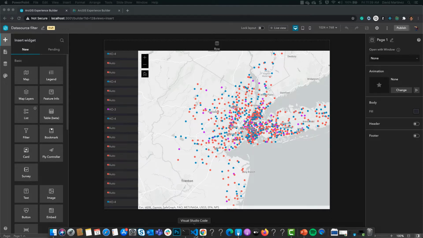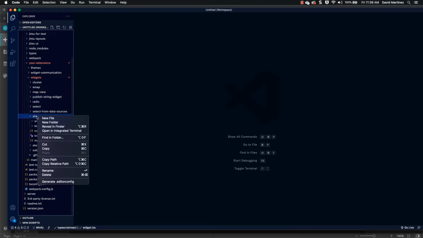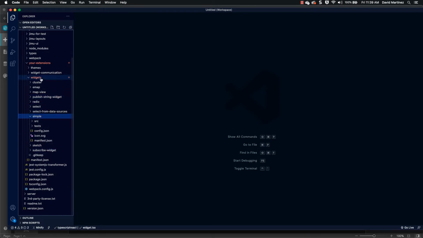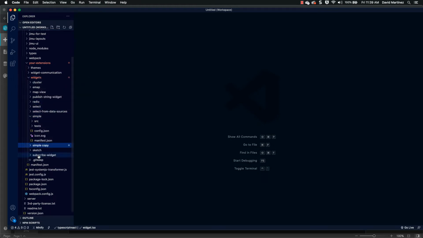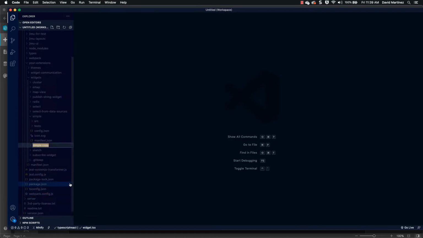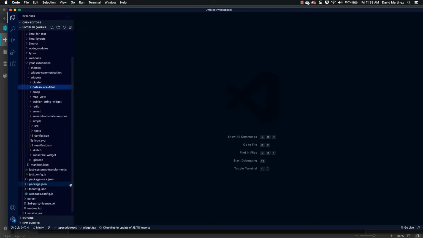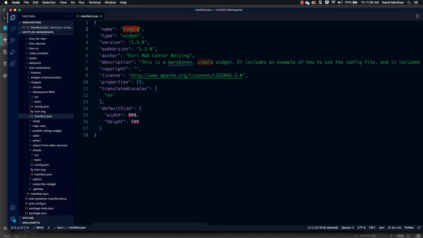So I'm going to go into my Visual Studio Code, and we're going to copy a boilerplate widget called Simple Widget, paste it into our widget directory, and basically build this on the fly. The first thing we're going to do is name this folder datasource.filter. Then we'll make sure that the manifest name matches the folder's name, and we're going to add filter here.